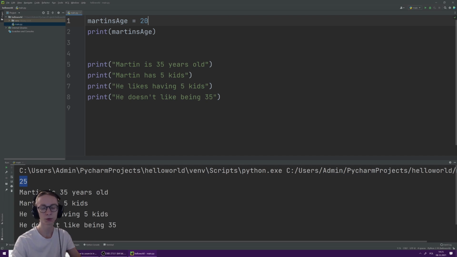You can also perform operations already in the print command. You don't have to always do them while assigning the value to the variable. So we could just write Martin's age plus 5.